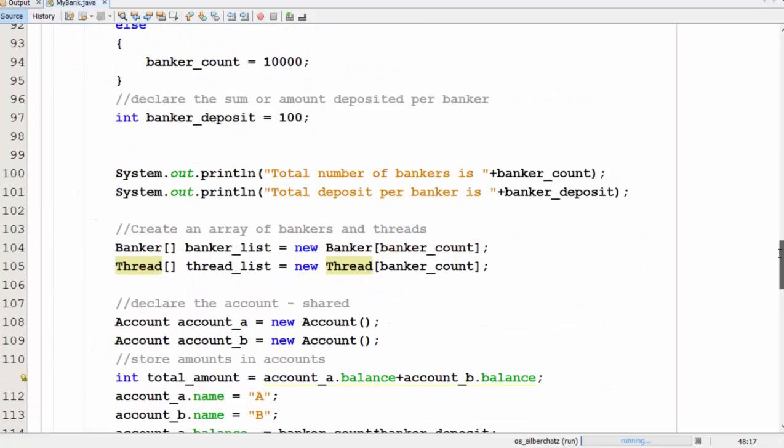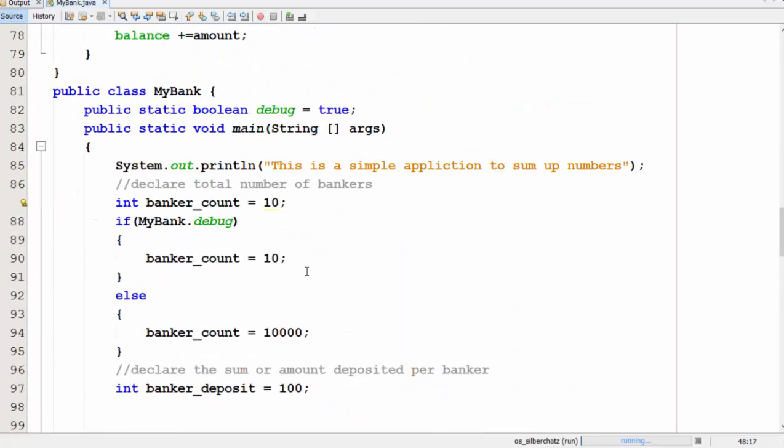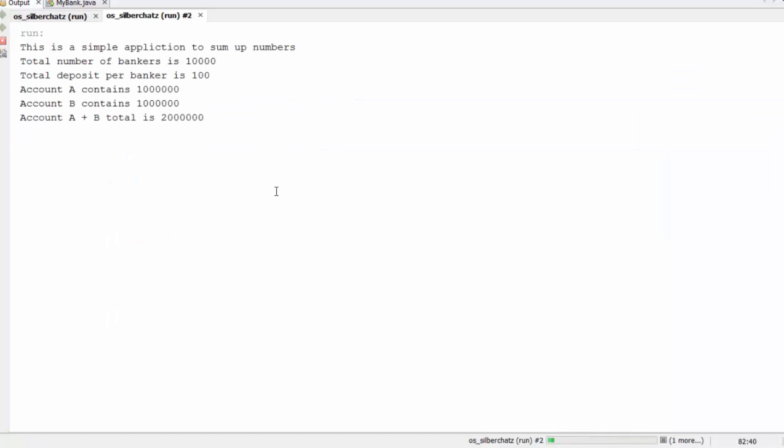Now, so it doesn't even make any sense to say I'm not going to debug, but I'll just do the false case where I'll say I want to run this with 10,000 threads, and I am sure this has frozen as well. See, it was running for a while, it just froze. Okay, so let me stop this.